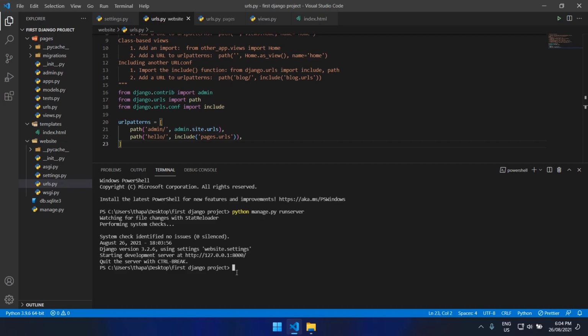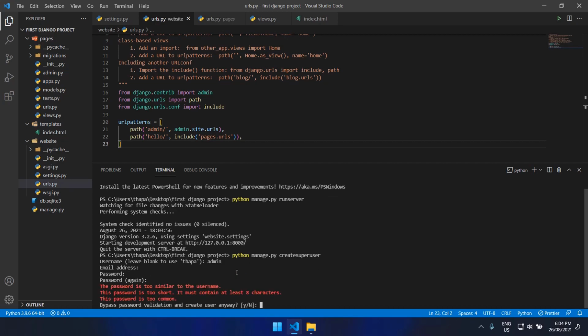Now let's create our superuser: python manage.py createsuperuser. It will ask you for your username, you can write any, let's say admin. Email address I will put nothing, and in password I will say admin again and admin again. It will warn you if your password is similar, short or common.